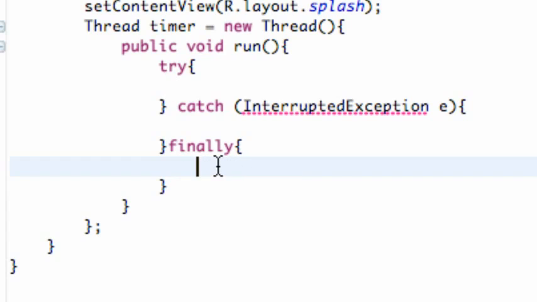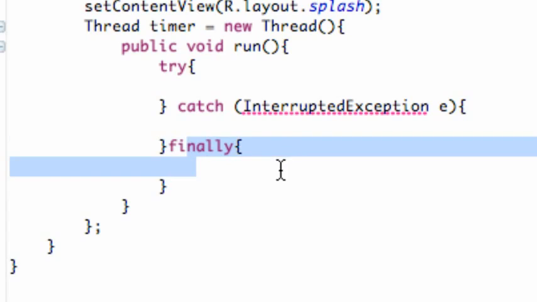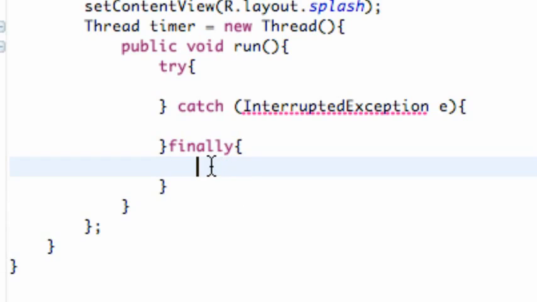Basically this is our last little chunk of code that we can use if we want to try one last method after we've done whatever we tried in these brackets. So hopefully that's not too confusing. We're going to set up what we want this thread to do in the next tutorial.